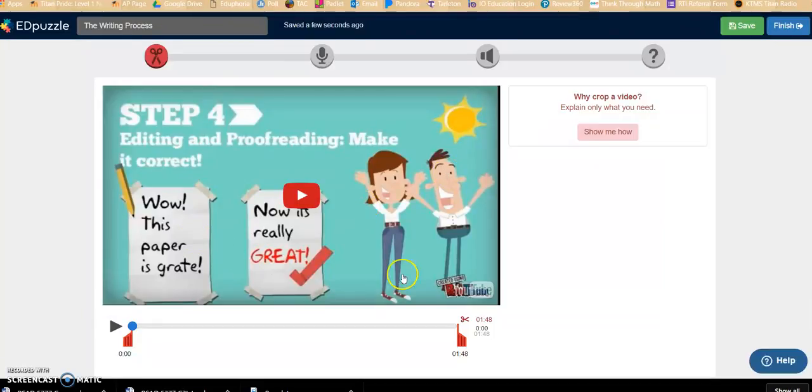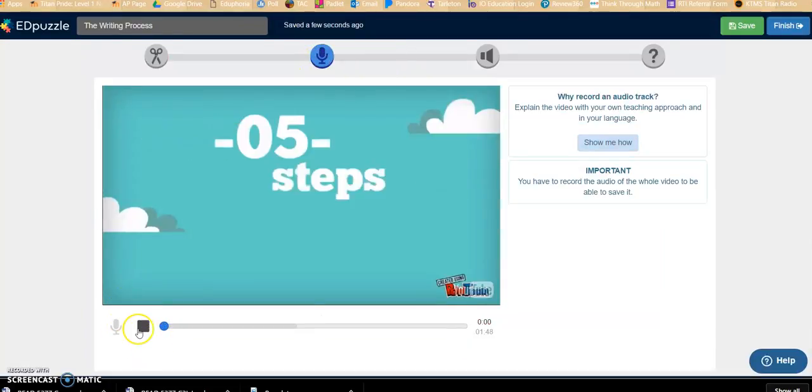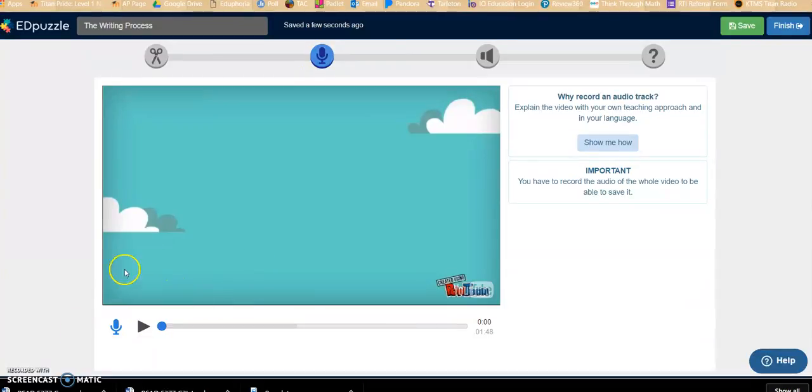The first thing you can do to your video is you can shorten it, or you can keep it the same length. After you crop your video, you'll click on Audio Track, and this gives you the ability to overwrite the audio that's already on the video. So if you just want students to see the visual and you place your own voice over it, this is where you would do that.